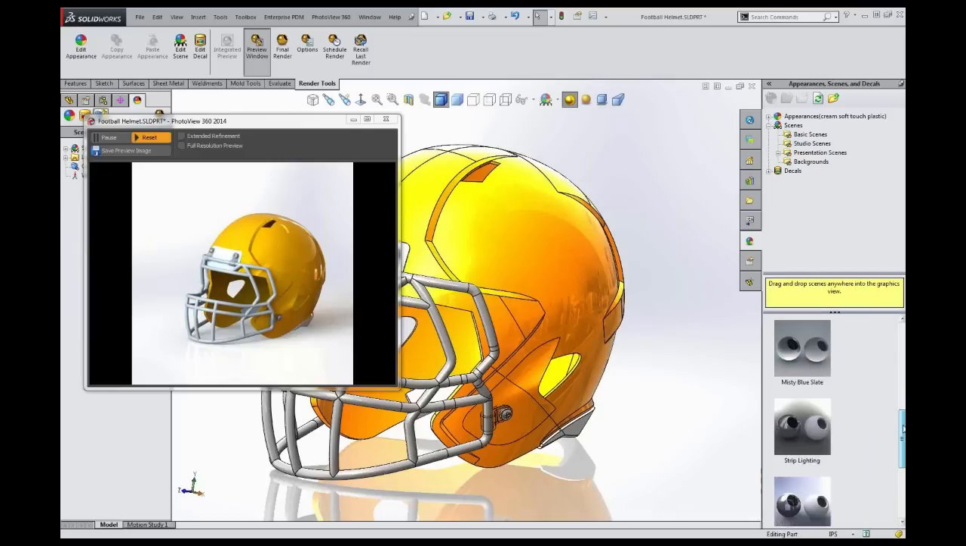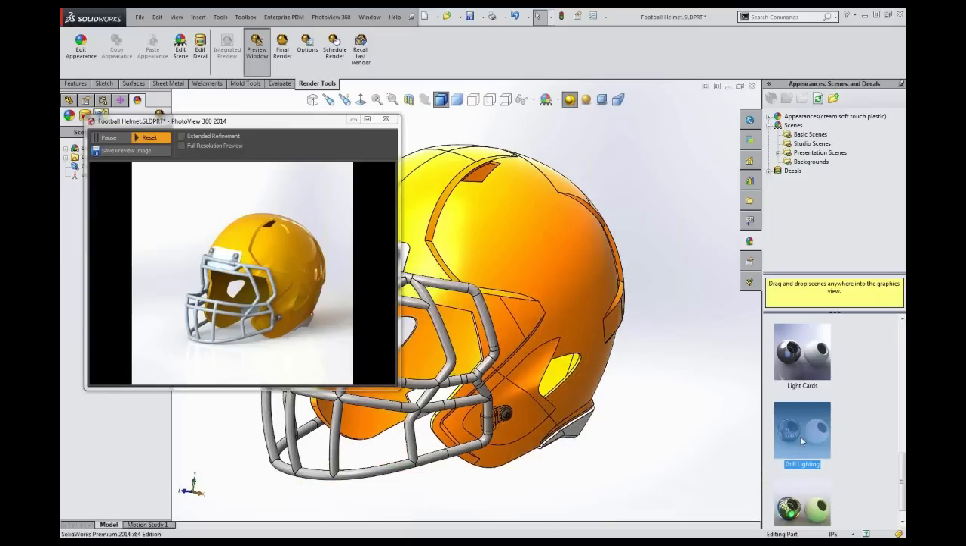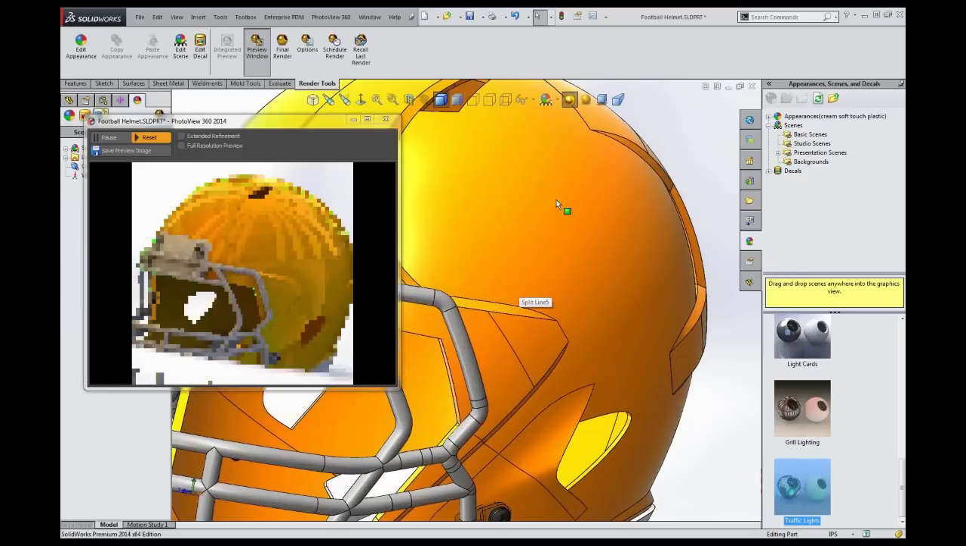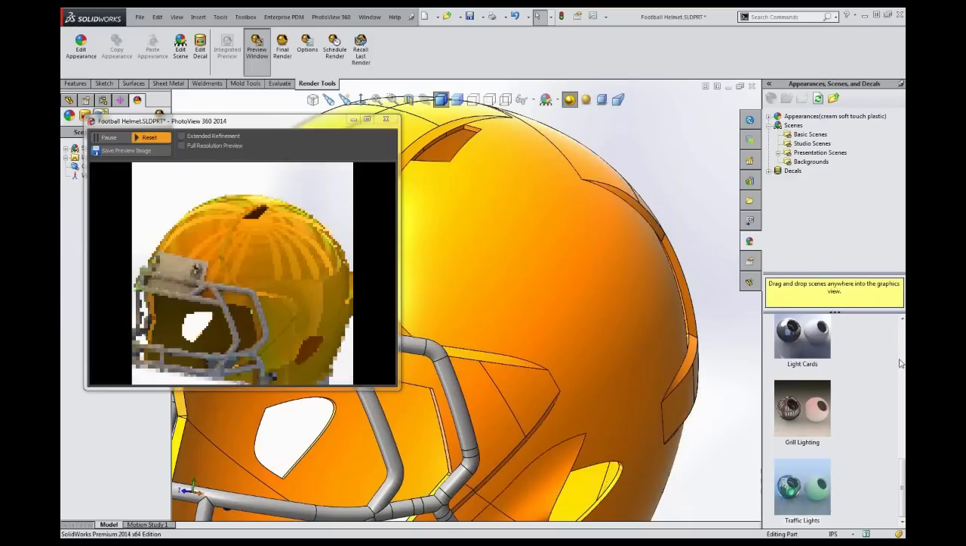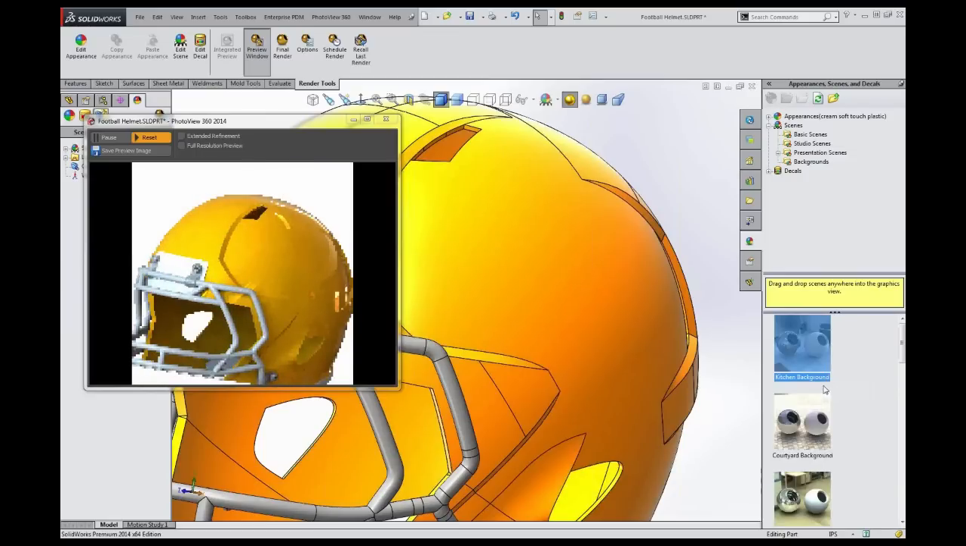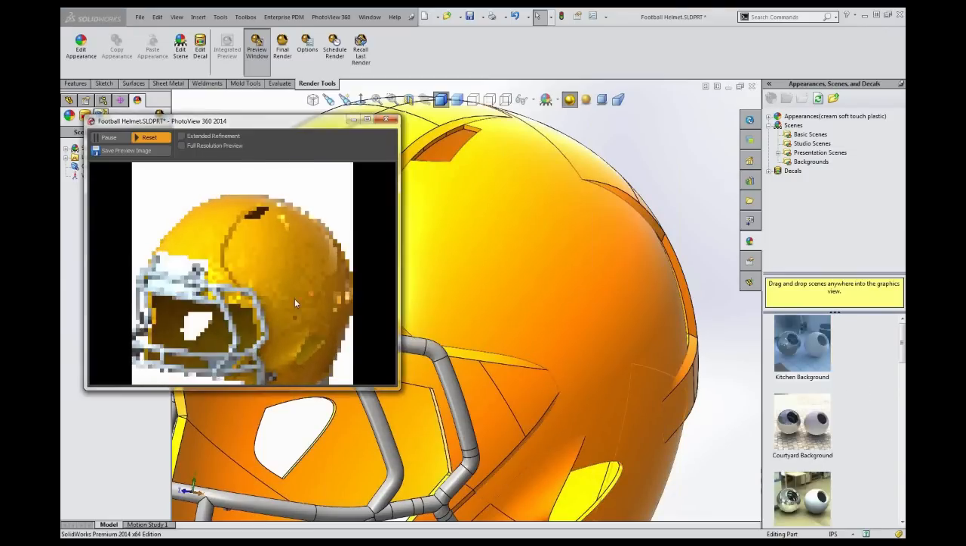The other thing that happens is, scenes are very important for providing light. They're also very important for controlling what reflections are going to be shown on your model. So I'm just going to click through some of these very quickly so you can see how it's reflecting off of that large orange helmet. I'll zoom in on it a little bit more. We have studio scenes, presentation scenes as well. This seems to be a favorite of a lot of people, the kitchen background, because we can see the actual kitchen in the helmet itself.